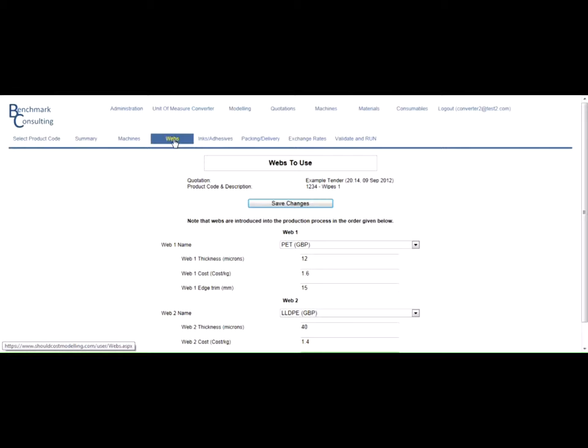The following screen displays the materials used. As shown, the drop down allows for different material to be selected, and the data below allows for the thickness, cost and edge trim to be amended. If more materials were used, they would simply be displayed further down the page.